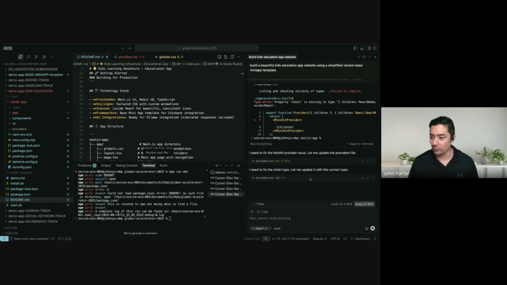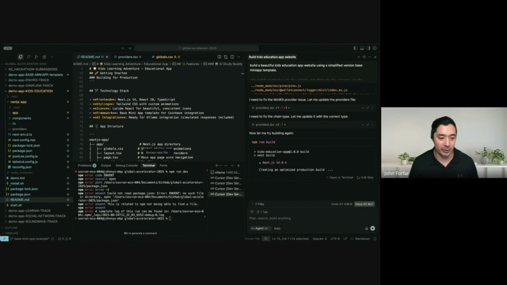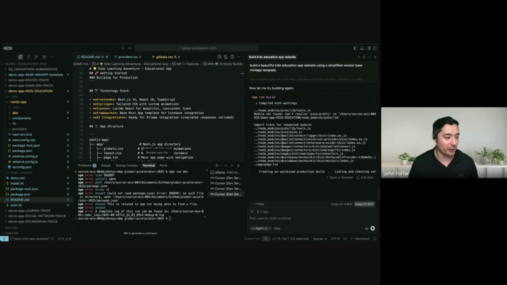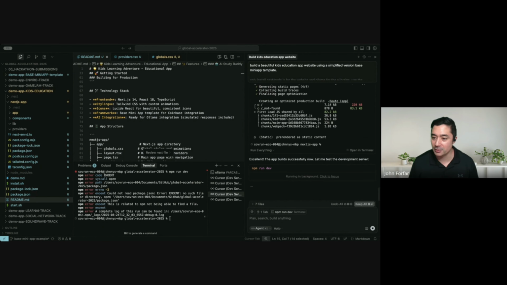Okay, so it's just going through fixing up this stuff, which is pretty cool. This is going to be a Base mini app already. It's going to be ready to be published on Base, which is pretty awesome. It's just taken all the learnings from the example code and then applied it to your new app idea. Okay, so the build's completed successfully.